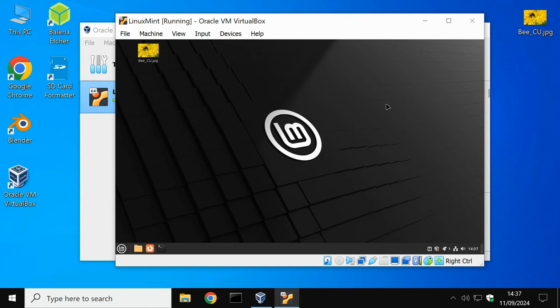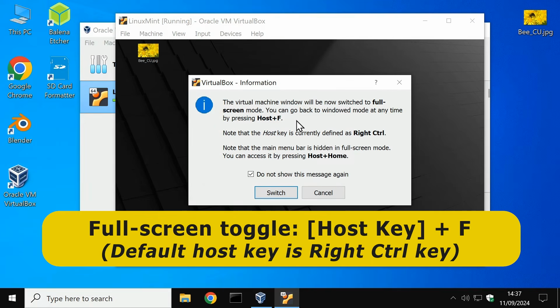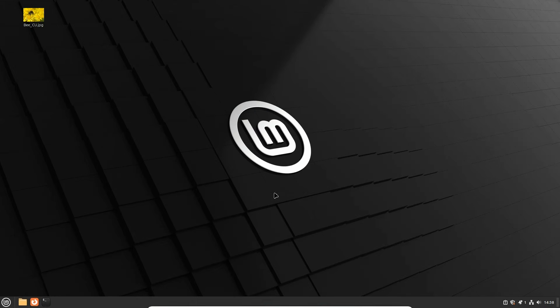If we want to go full screen, we can achieve that if we wish. We can go to View, and guess what? We can select full screen mode. This gives us a message which we will not display again, which says if we want to switch back, we can press what's called the host key plus F, and the host key by default in VirtualBox is defined as the right control key in Windows. So we will switch like that, and there we are now running Linux Mint full screen.